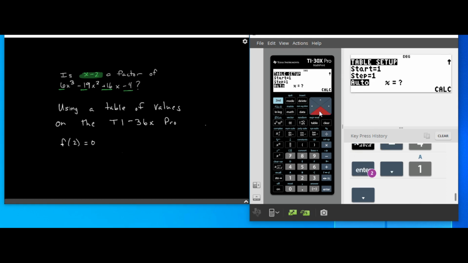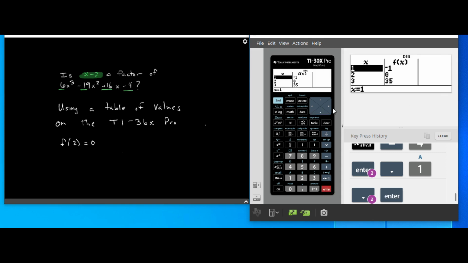So I'm going to come down here and wait till the cursor is blinking over the calculate button and then hit enter. And what we have is a table of values, and you can scroll up and down.